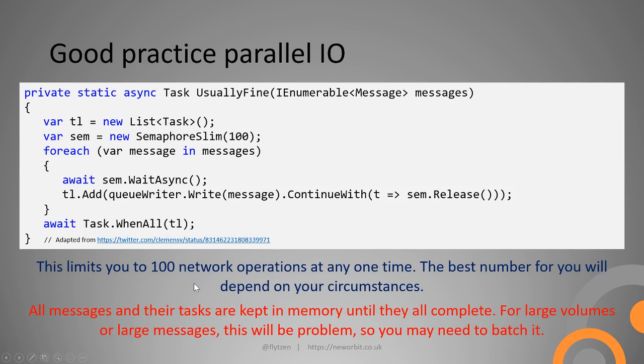But there's one more problem with this one. Imagine you had 1 million messages in that list of messages. You might be reading out of a database with a data reader or something, and you want to read the messages and then essentially think data processing code. You're reading a long list out of one system and into another system.